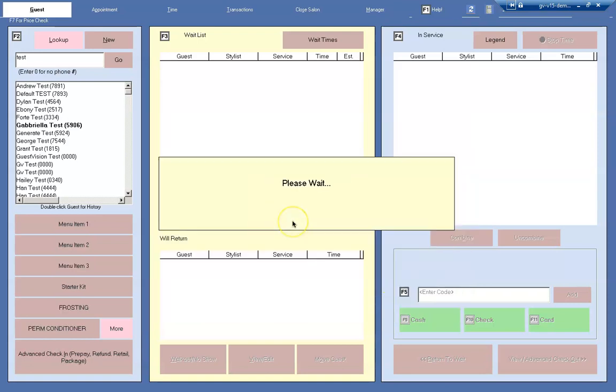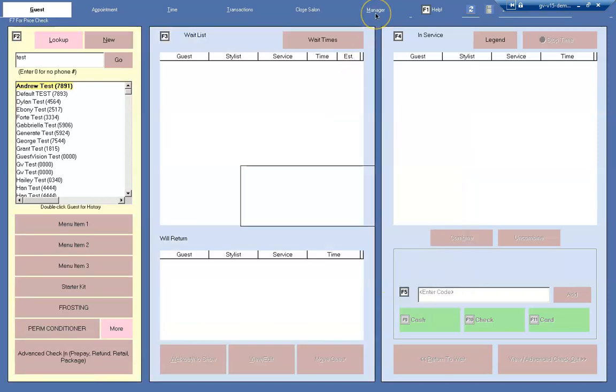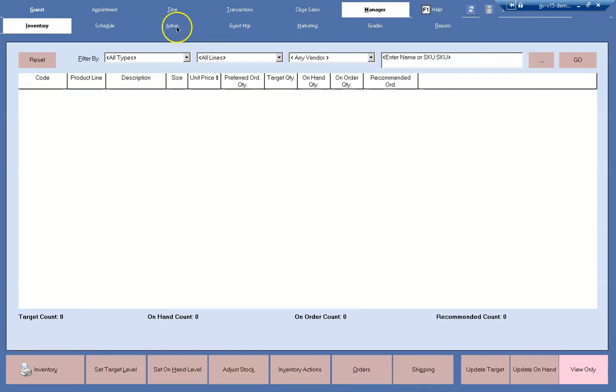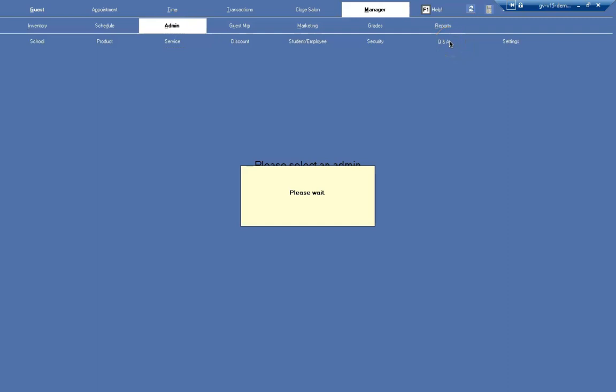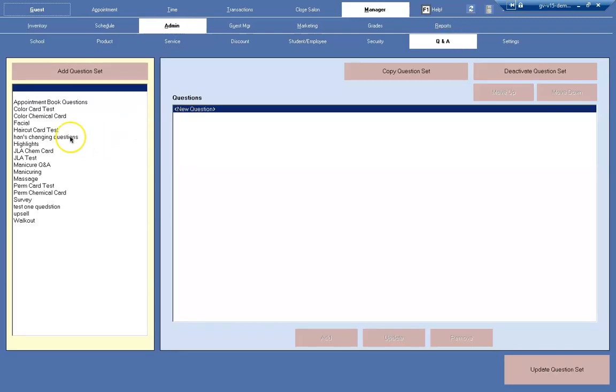And just a really quick overview, first you'll want to make sure that you've created your questions and your answers by coming into Manager, Admin, Q&A. You can manage any of the existing ones and make changes, add additional questionnaires, move the order, change the questions that you have in here, and completely edit them as you need to, as well as creating brand new question sets by clicking Add Question Set.